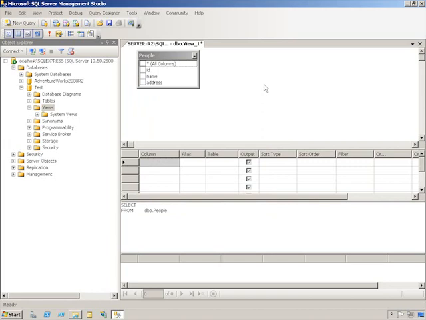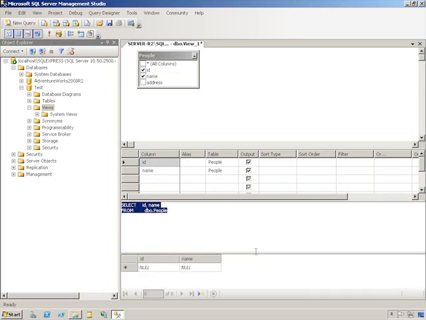If I added multiple tables, each of them would show up in its own little box. And if they were related to one another, this would actually draw lines between them to show me the relationships. So this is pretty simple to use. I can say, give me the ID and the name. And it's actually building right here the SQL statement necessary to create this view. And if I want to test it, I want to get a quick preview of what my view would look like, I can hit the Execute SQL button, and it'll pull it up.